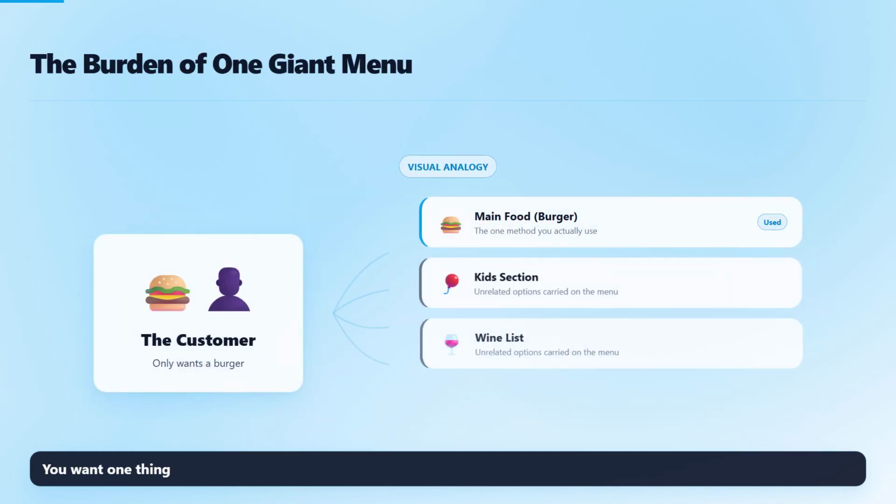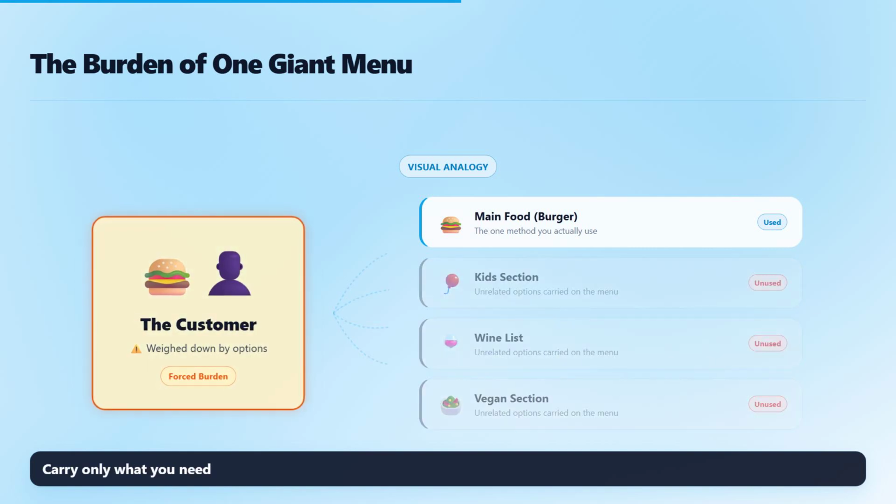Imagine opening one giant restaurant menu when all you want is a burger. You still have to pass the kids section, the wine list, and the vegan section. The useful intuition is simple. You are forced to carry options you do not need. That is only an analogy, not the technical definition of ISP.